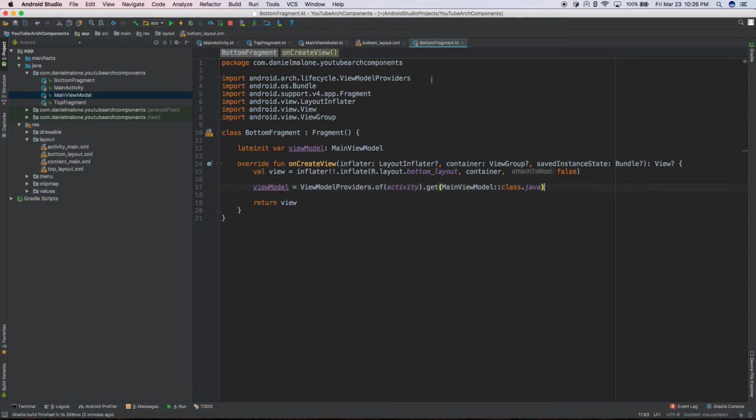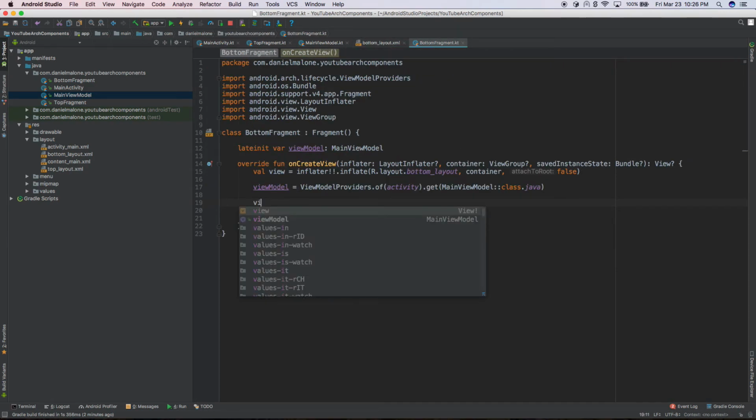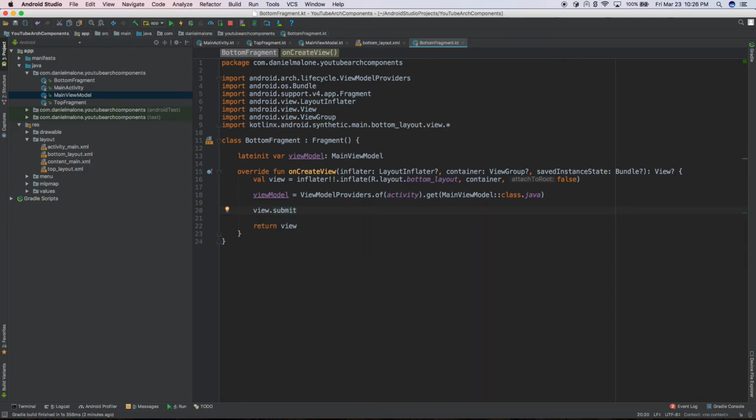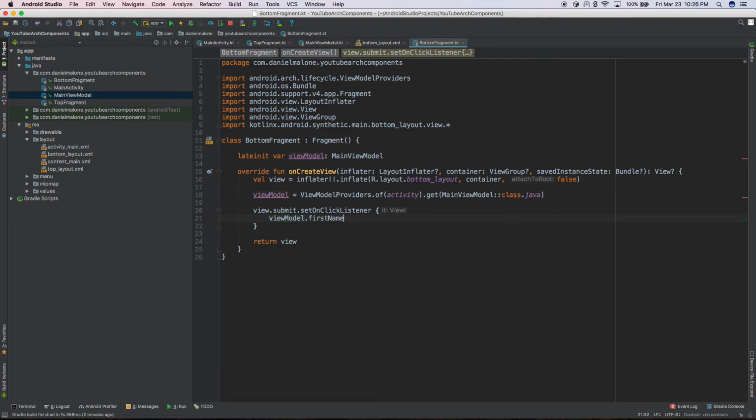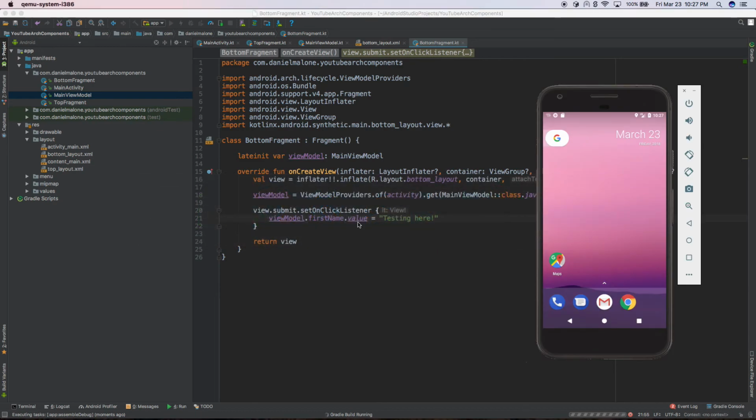Let's go back to the bottom fragment, and let's do every time the submit button is clicked on, what we want to do is say, hey, view model dot first name. And this is really important: don't do equals, do dot value equals testing. This might crash, but let's just see if it will work.